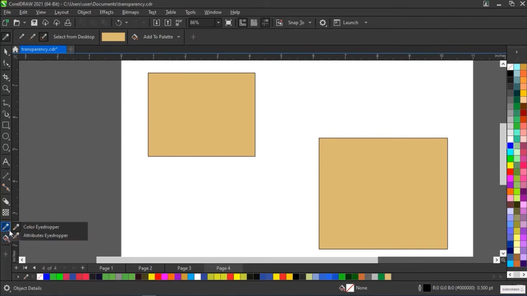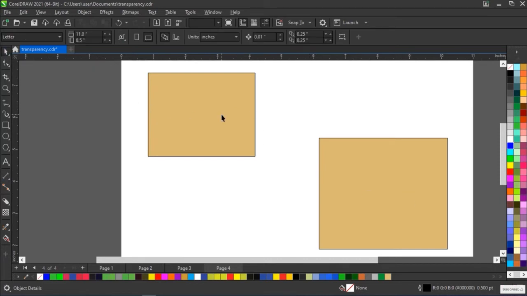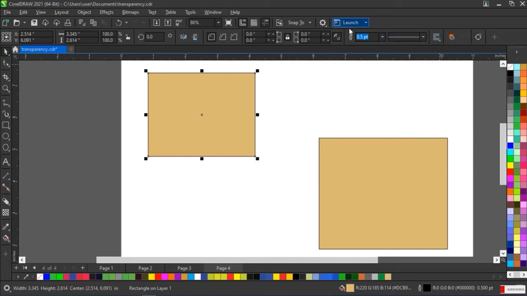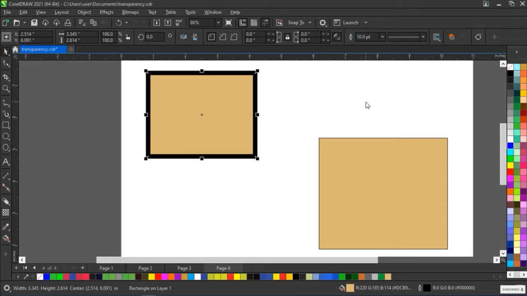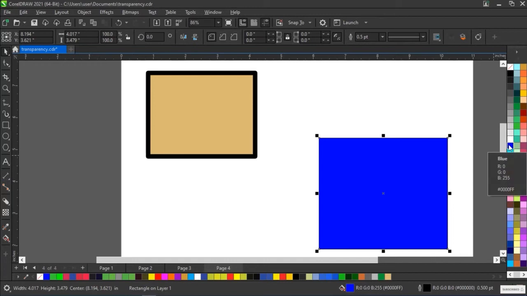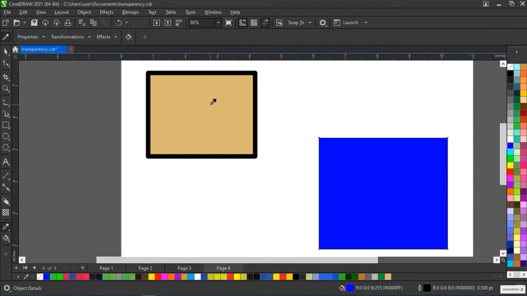That is the attribute eyedropper. Now the attribute eyedropper copies every attribute of this first object to the second object. Okay, let's give this first object an outline that is very visible, to 10, and then let's leave this one, maybe blue, without any outline. So we can pick our attribute eyedropper tool, and we can just pick from here. It doesn't just pick the color alone, it picks every other attribute of this particular rectangle.